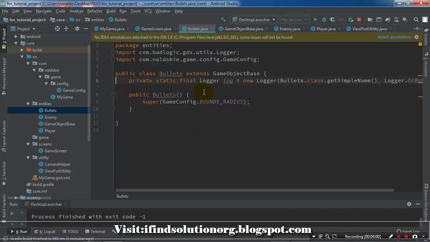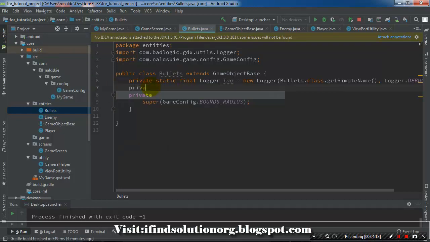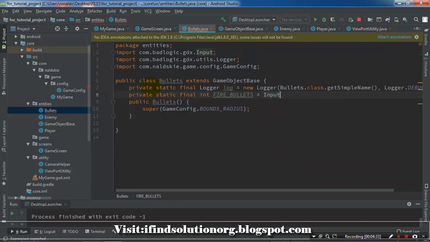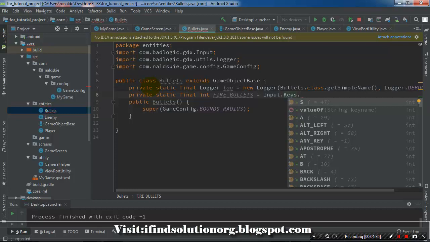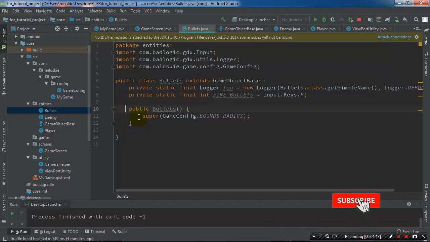These bullets will handle or query some inputs from our users, so whenever there is a press of a key, we will fire our bullets at the asteroid. But first let us declare the key. This will be the int fire bullets. I will call this one fire bullets, and this will be Input.Keys.F. And after that, we need to override the update.